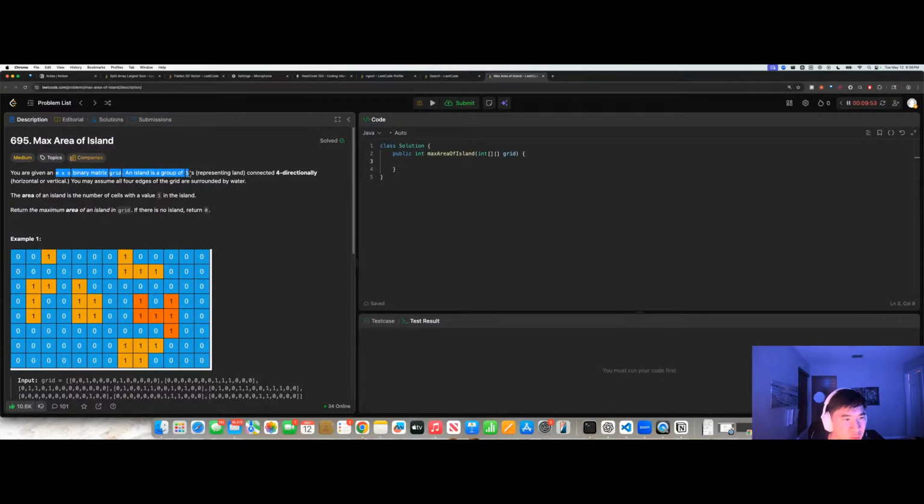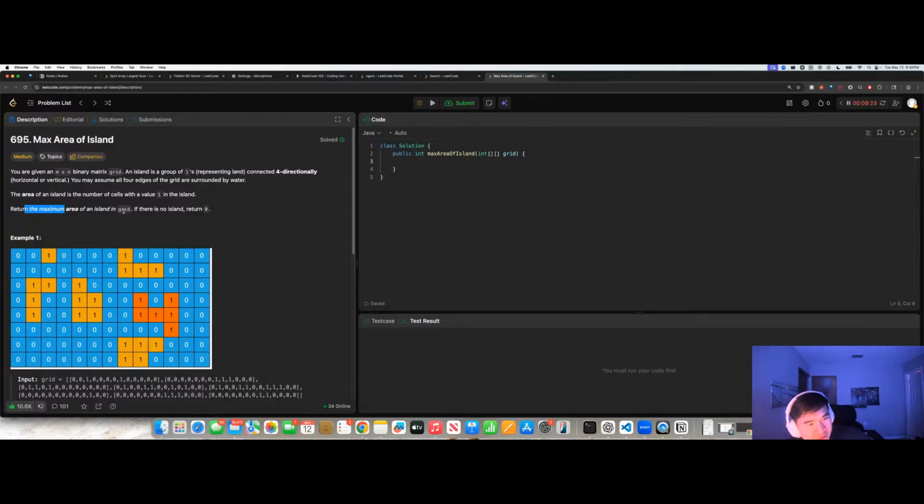An island is a group of ones representing land connected four directionally, horizontal or vertical only, so not diagonal. And we may assume all four edges of the grid are surrounded by water. Okay, that makes sense. The area of an island is the number of cells with a value 1 in the island. Cool, that makes sense. And we need to return the maximum area of an island in that grid. If there's no island at all, we need to return 0.